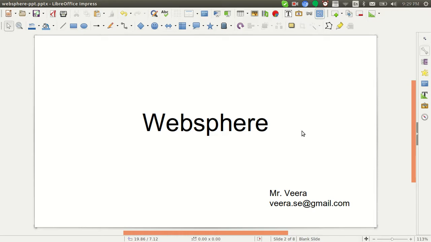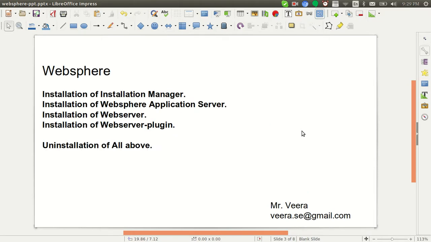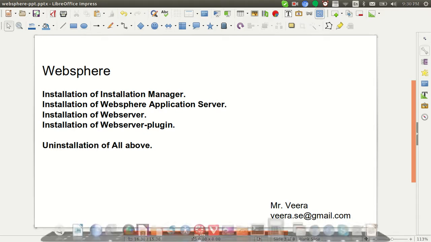My name is Veera. In this session we are going to look at the basic installation of the WebSphere components. We are going to install the Installation Manager, the WebSphere Application Server, the web server and its plugin. We're going to install all of these, and we're also going to look at the uninstallation of all these components, one by one.